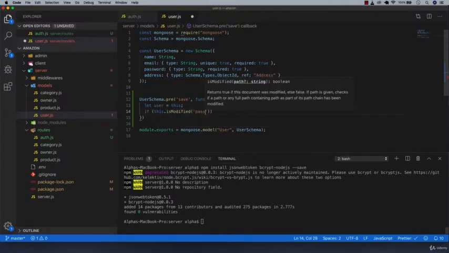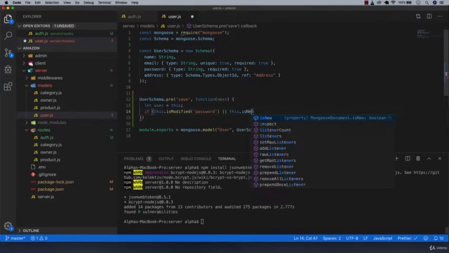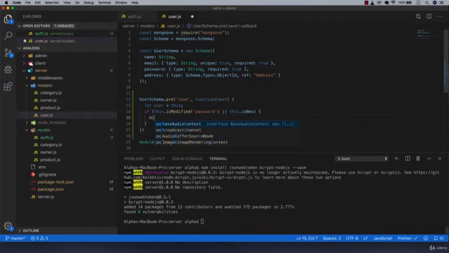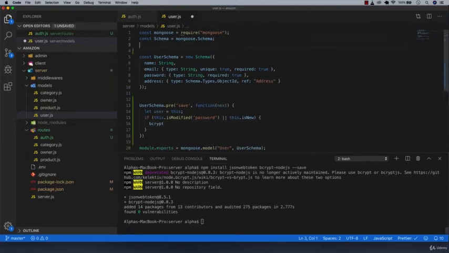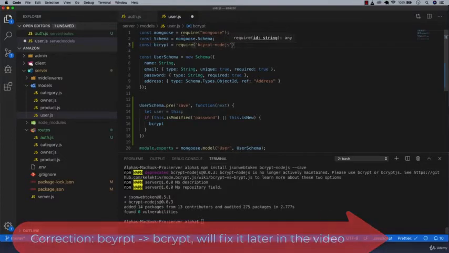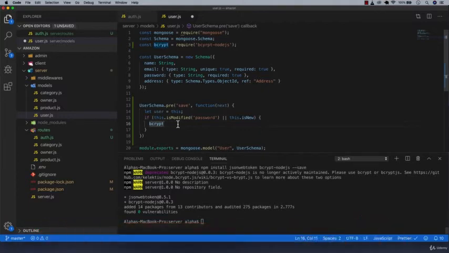And then let user equals to this, and then if this modified password, this dot is new, then Bcrypt, which we have to import first, const Bcrypt equals to require Bcrypt Node.js, and here dot gen salt.